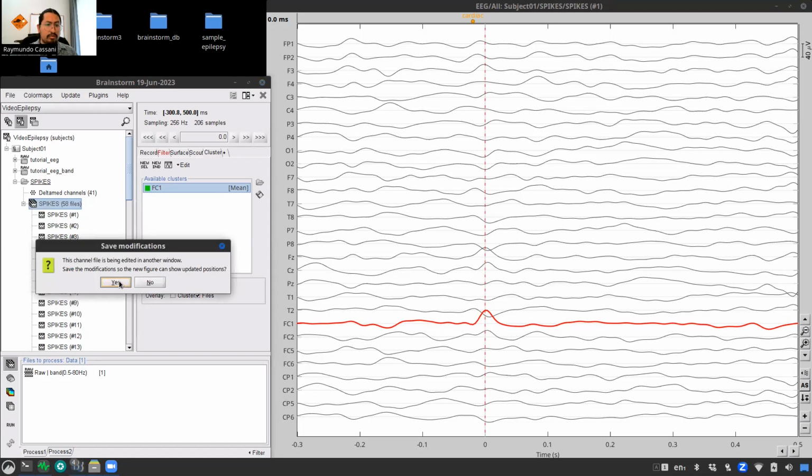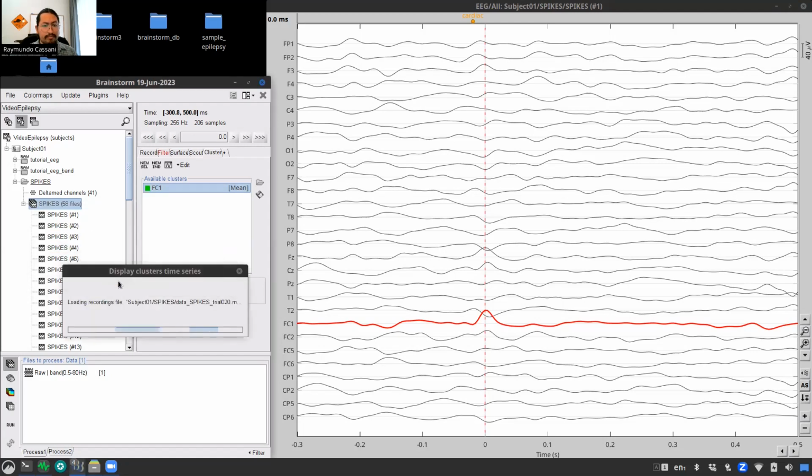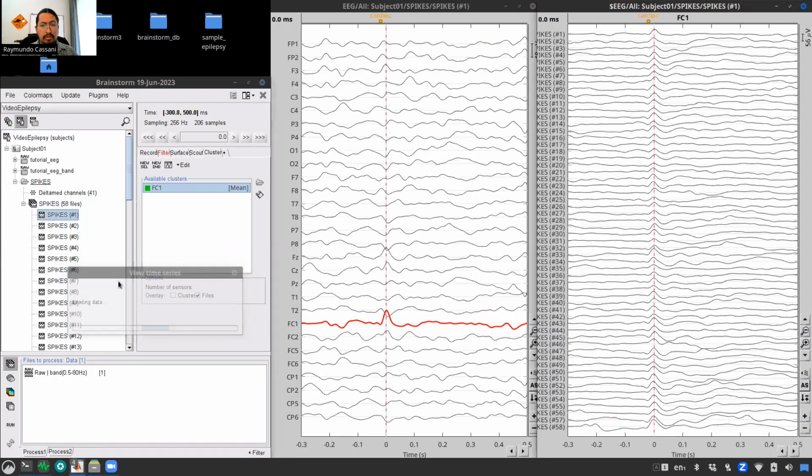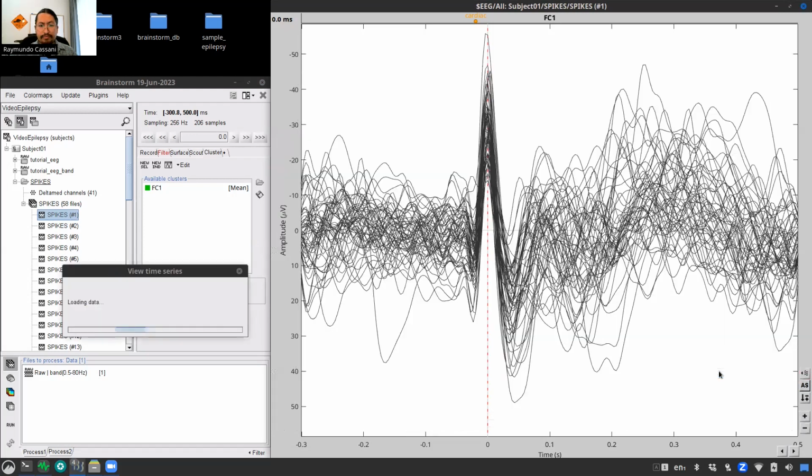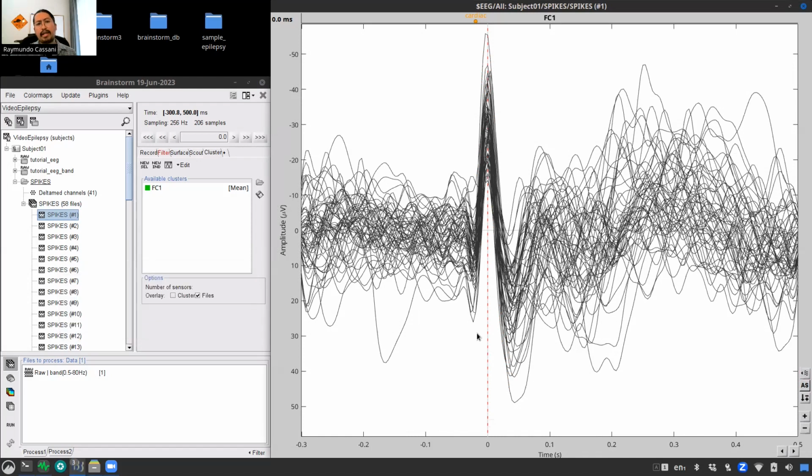Now we need to save the modifications. Yes. What this plot creates is the FC1 electrode for all the trials. And now we can plot it using the butterfly view. So we come back to the display configuration, display mode, and butterfly. Here we can see an overlay of all the spikes that we have imported.